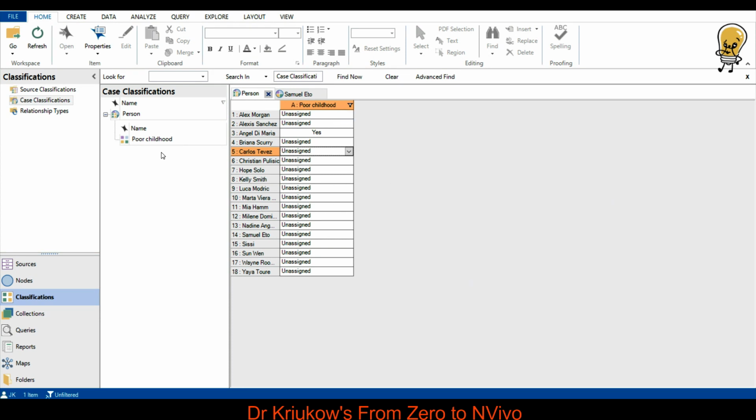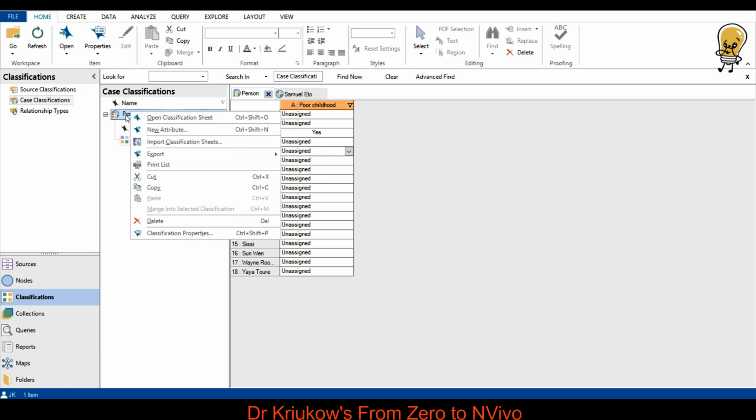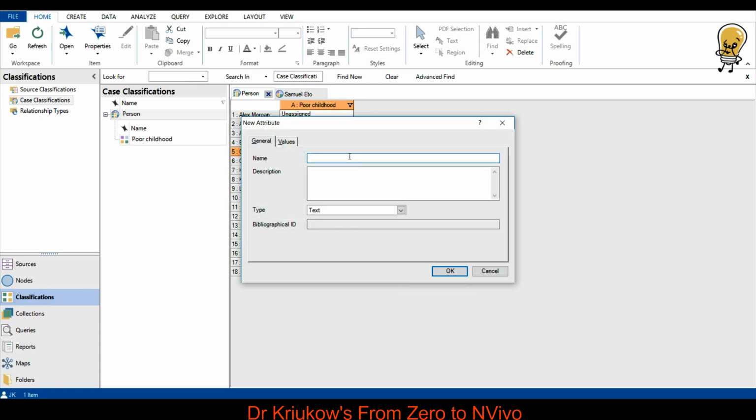So let's continue to add some more attributes. Again, go to person, right click and click on new attribute. This time I would like to add their age. As I said before, this would need to be expressed in numerical values.